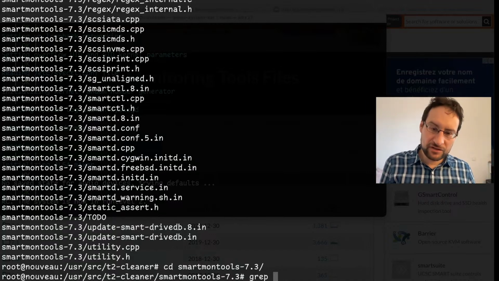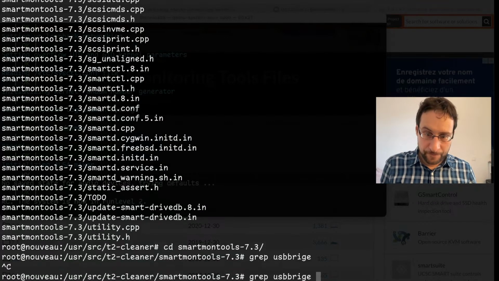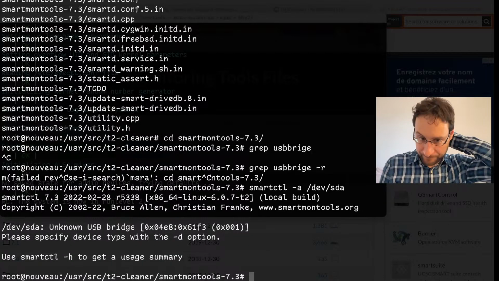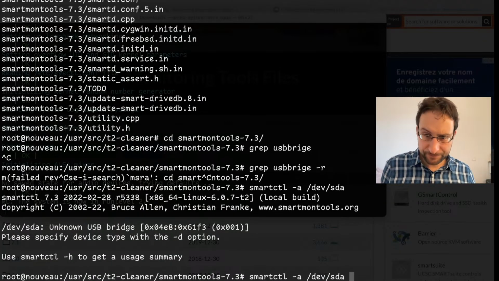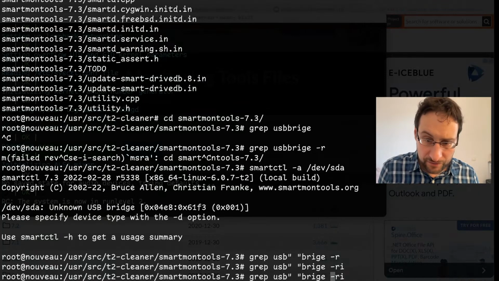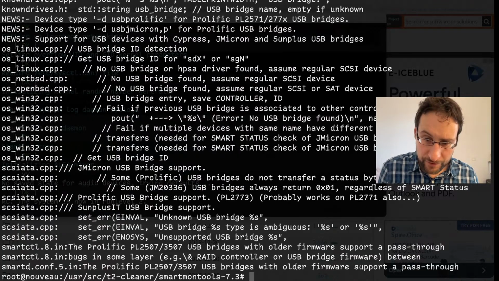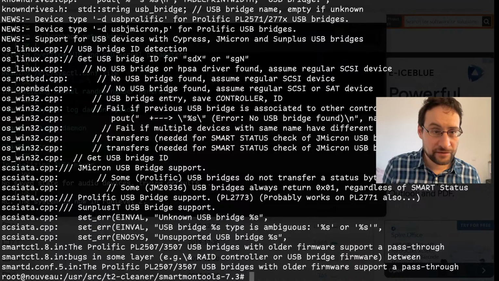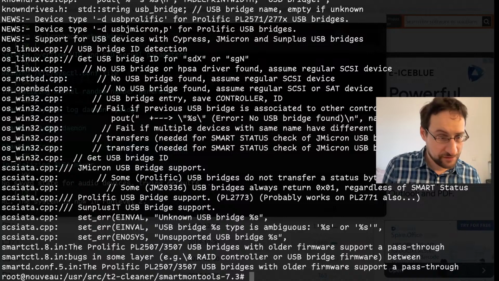But basically, we know it's some USB bridge. Let me search for what the exact message was, maybe with a dash or with a space, also capitalization. What USB bridge are you? Where is bridge? Best with a typo. So SCSI ATA, known devices. There is something, do not transfer status byte.